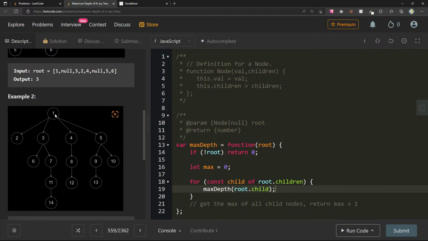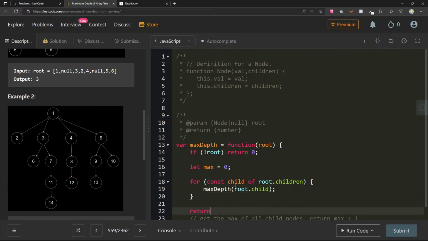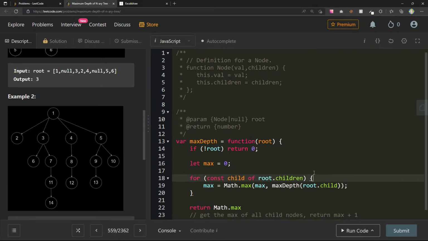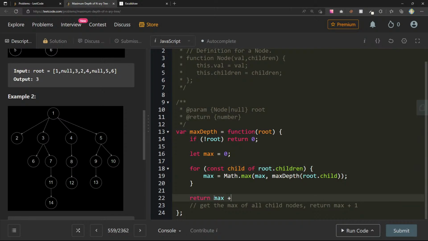So if I come over here, I say const child, max is 0, then I come down here. This immediately exits because there's nothing. So I can return math.max. Now, would I return math.max here, or can I just return the max plus 1? Let me think about this. Could we just say max equals math.max of max, or max depth of root child? And then here we can just return max plus 1.